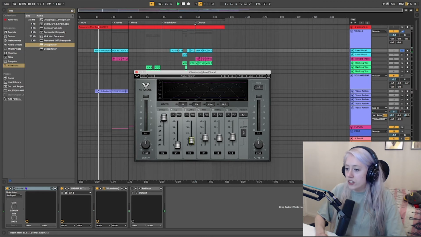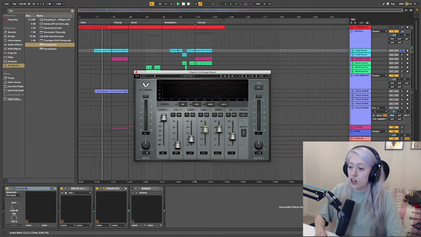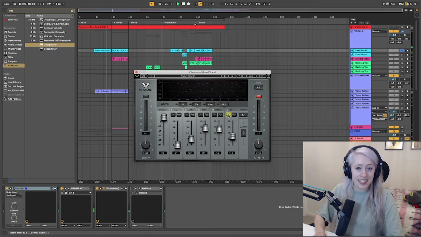And what you can do is you can just basically increase these knobs depending on how much you want to saturate it or where you feel like the sound would most benefit. You can solo your bands to see what part you're affecting.